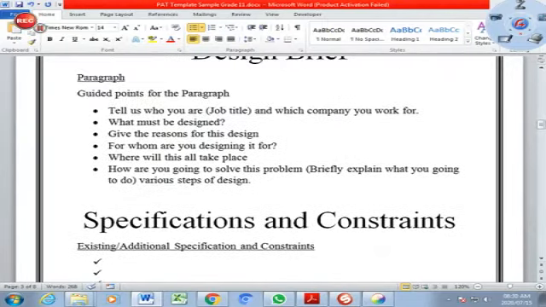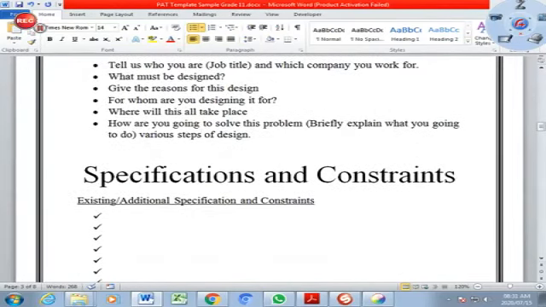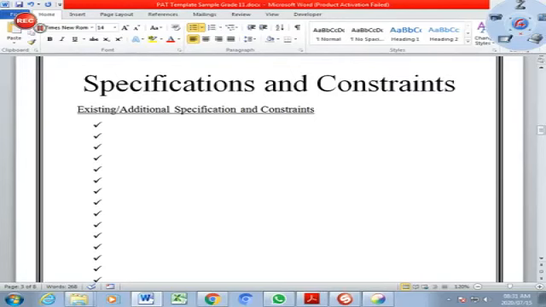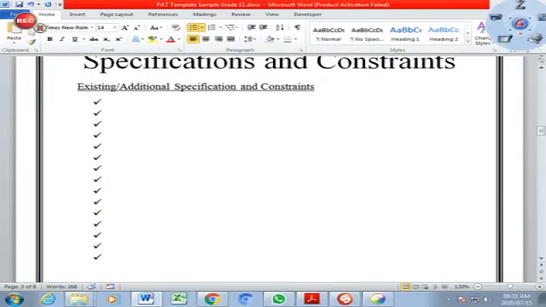Change these headings to a font of your size and your color or type, it doesn't matter. Then specifications and constraints, that's all one thing, restrictions, basically. Put them all together. So what you can do, I've made bulleted points here. You don't have to retype it.